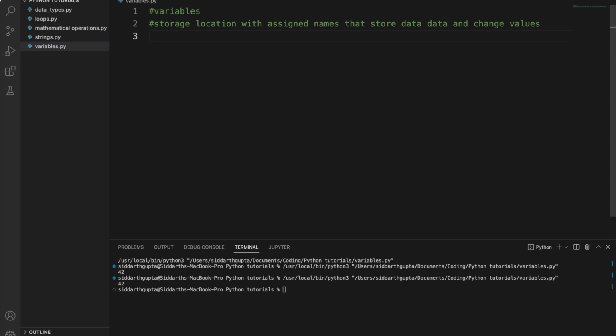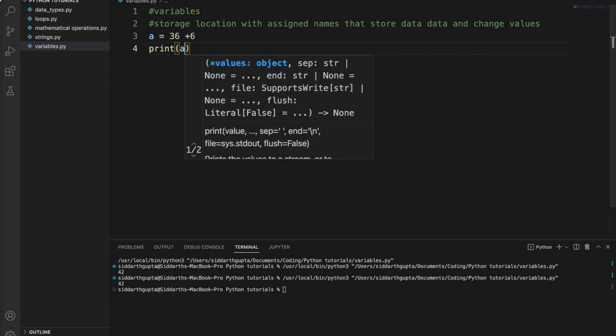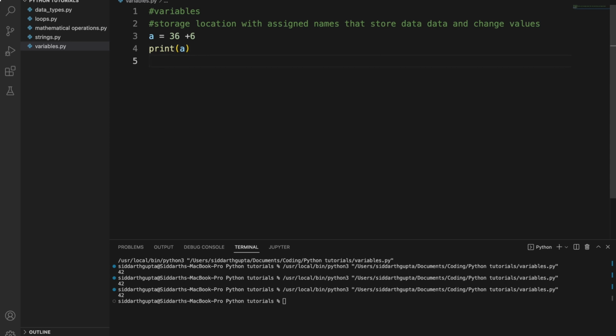Now the variable can be named anything. In this case, I'm just gonna name it A. So A is equal to 36 plus 6. Print A. I get my output again. And I can go on to use this value of A, or 42, many more times in my code.